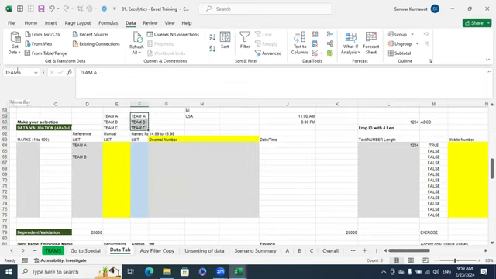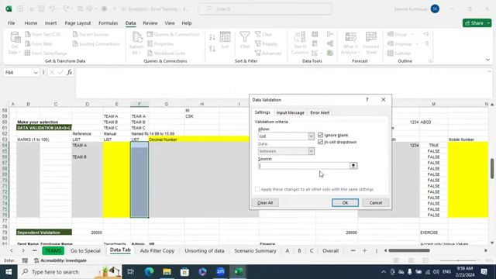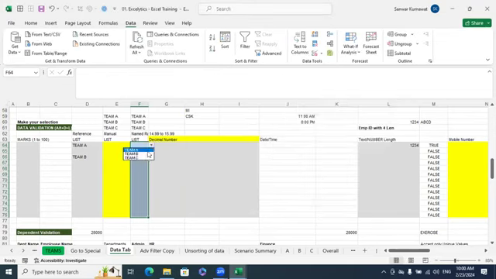What is the name here? I will select this name. Again, Alt D L. I will go to List and here I will choose equal to this range. This range is equal to what? Teams. And in Teams, what are the teams? Clear? Okay.